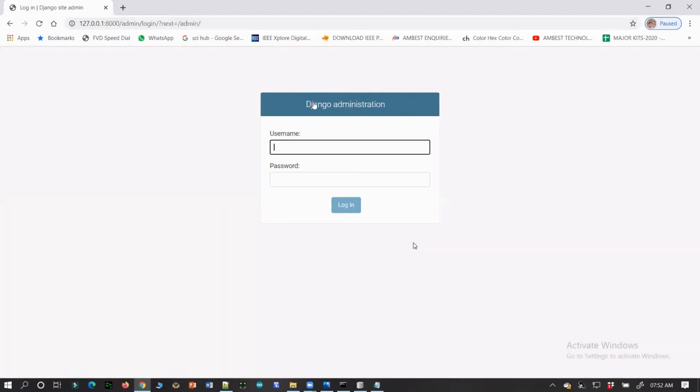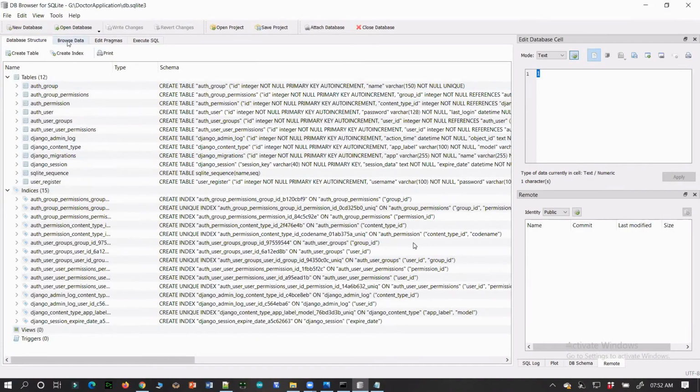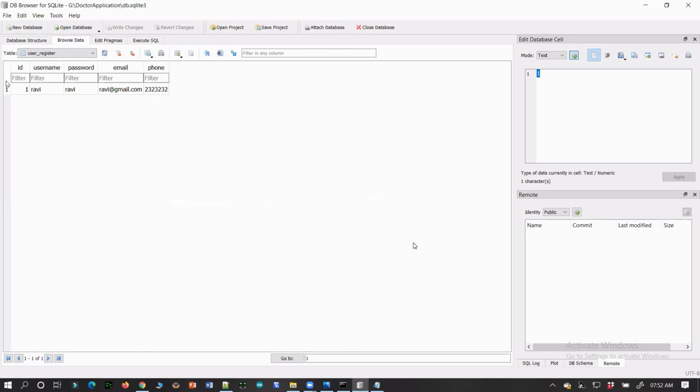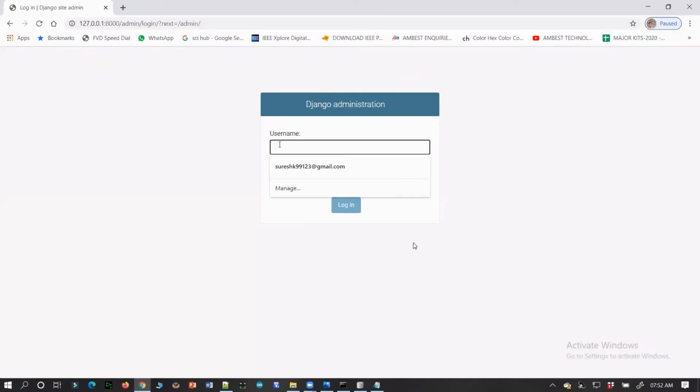We got the Django administration, right? We're not creating this page. This is the default thing given by the Django admin part. Now, what is the username and password? Like, if I'm giving a username here, I only have Ravi here in the browse data. If you can see, only Ravi is there, right? So I'm trying to give admin.